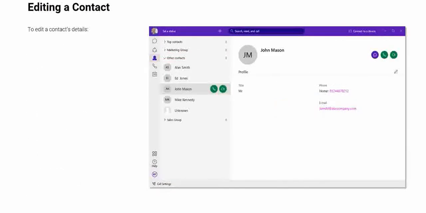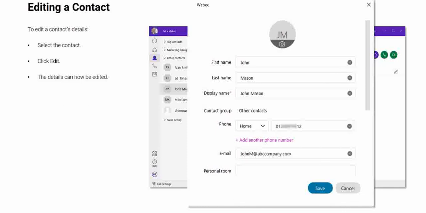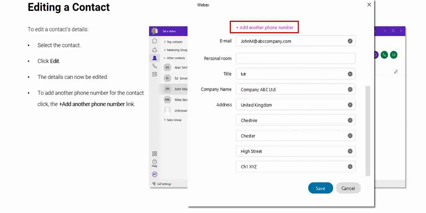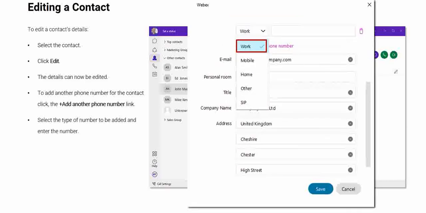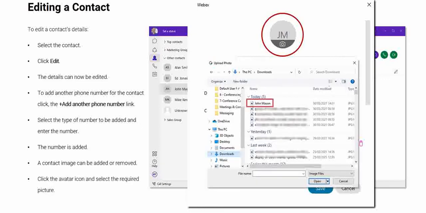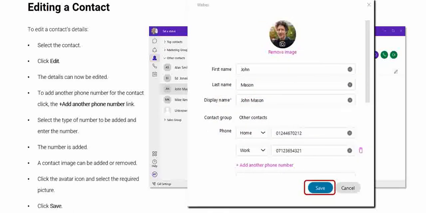Editing a contact. To edit a contact's details, select the contact. Then click the Edit icon. The details can be edited as required. To add another phone number to the contact's details, click the Add Another Phone Number link. Select the type of number to be added, and then enter the required number. The number is added to the contact's details. A contact image can be added or an existing image removed. Click the avatar icon and select the required profile picture. Then click Save.